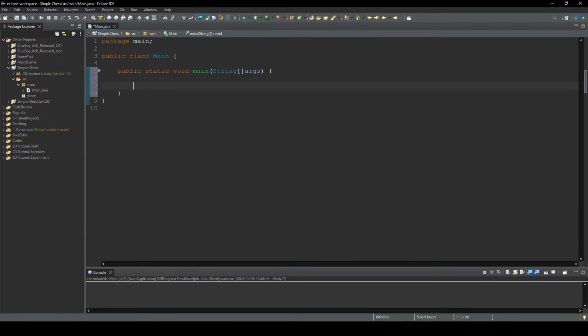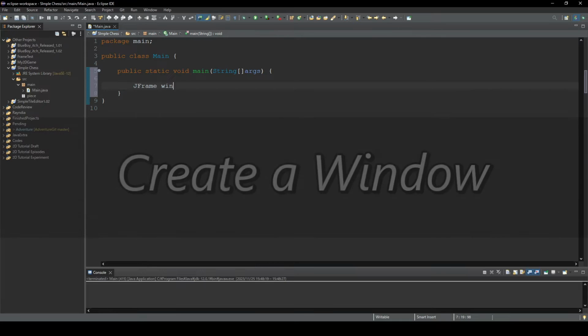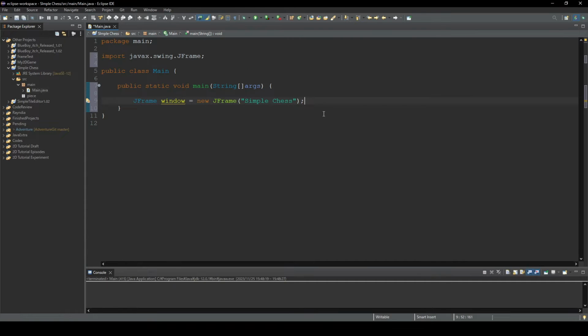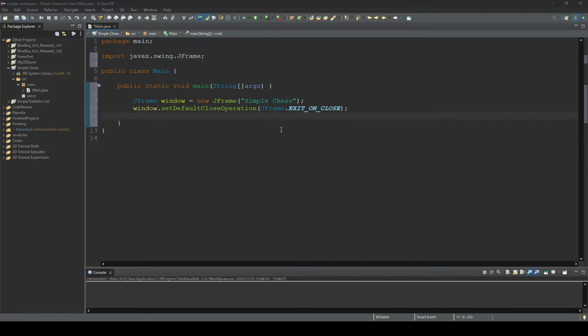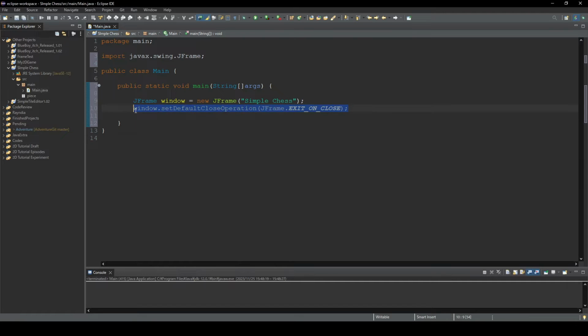As usual, first we create a window. So we use a Java class called JFrame and name it window. And we also type the game title here, so it will be displayed on the window's top bar. This means when we close this window, we also shut down the program. Without this line, the program keeps running even after you close the window.